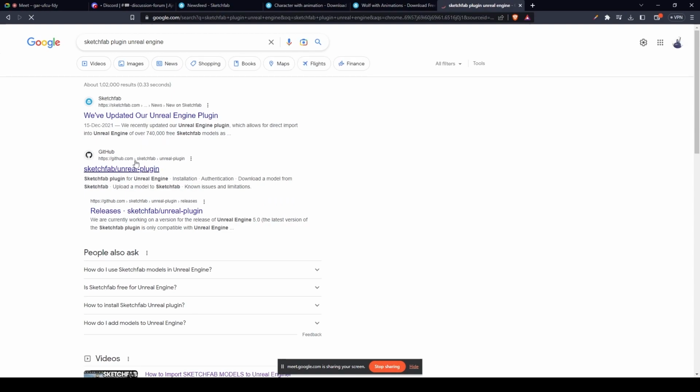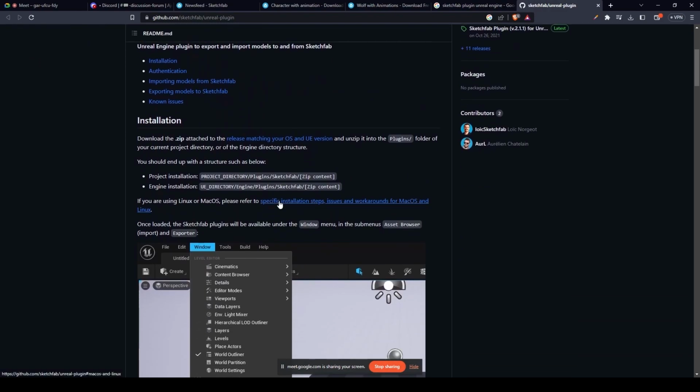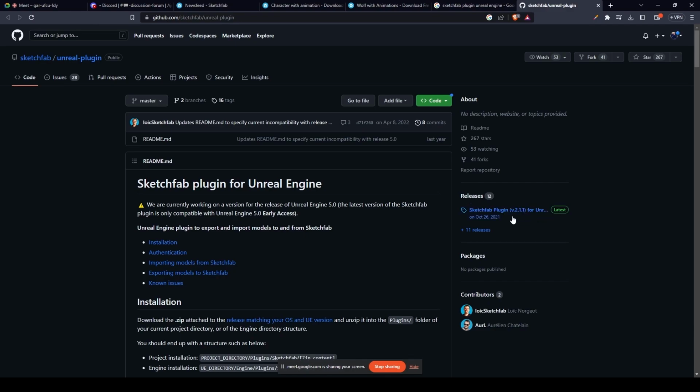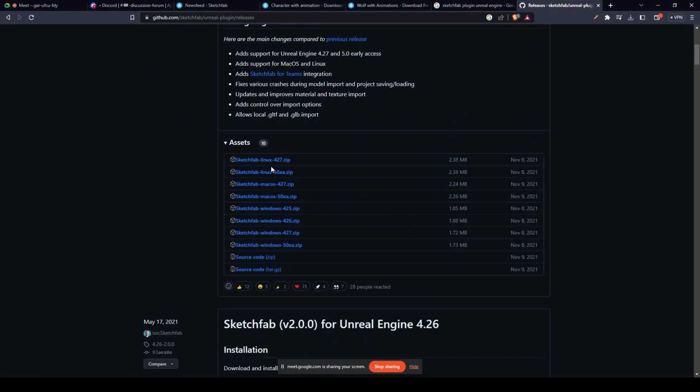It is a GitHub repository. There we go. So it's the second option here, and I can link it on Discord later on in the upcoming lessons if you want. So this is what it is. You can simply click on the releases section, and right at the end, the current version is version 2.1.1. All you have to do is simply download the most recent one, which is Sketchfab Windows 5.50 EA.